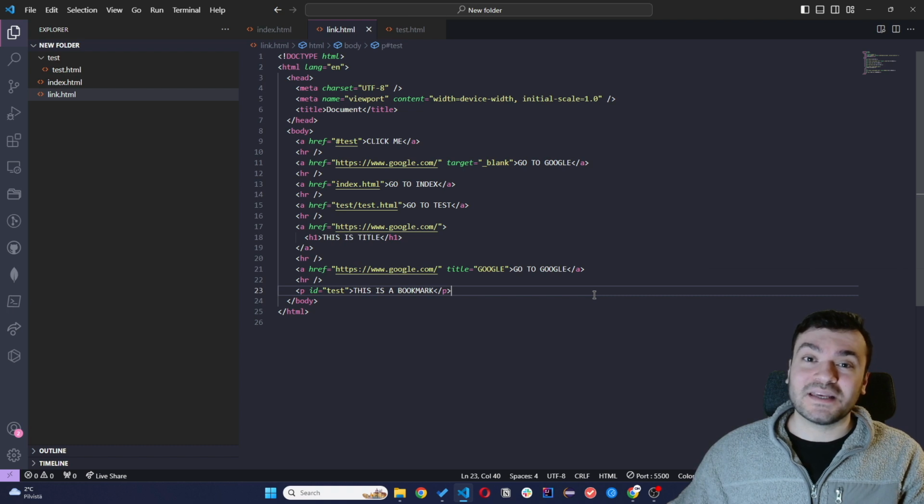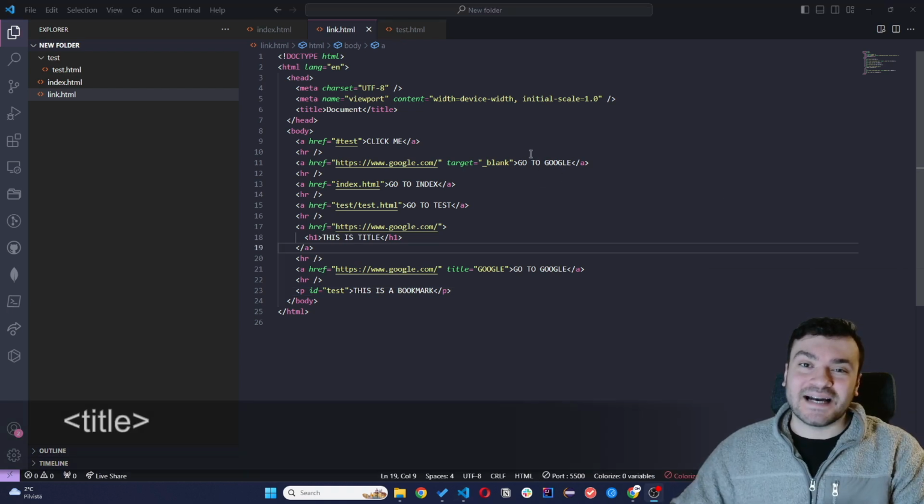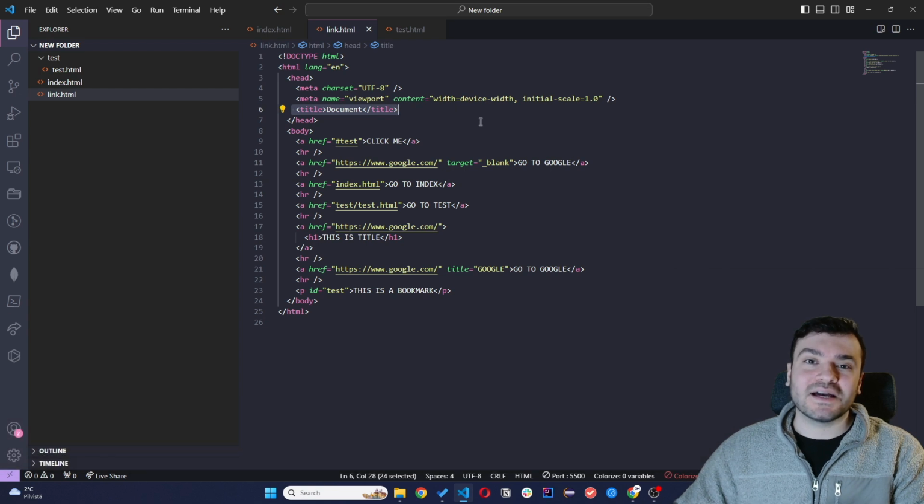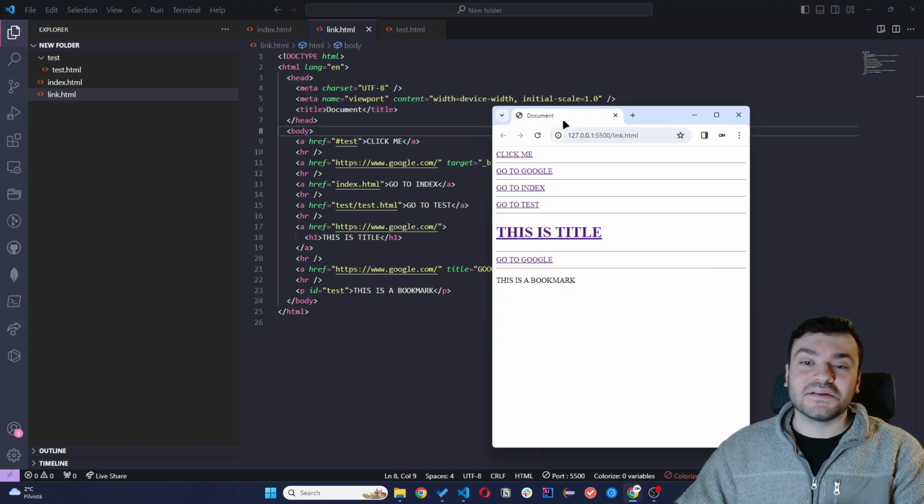Let's go on to the next topic. The next topic is called title in HTML. As you can see, inside of head we have got something called title. This is shown what is written inside of tab. Let's check it on the browser first. As you can see, there is a document written here in the tab.